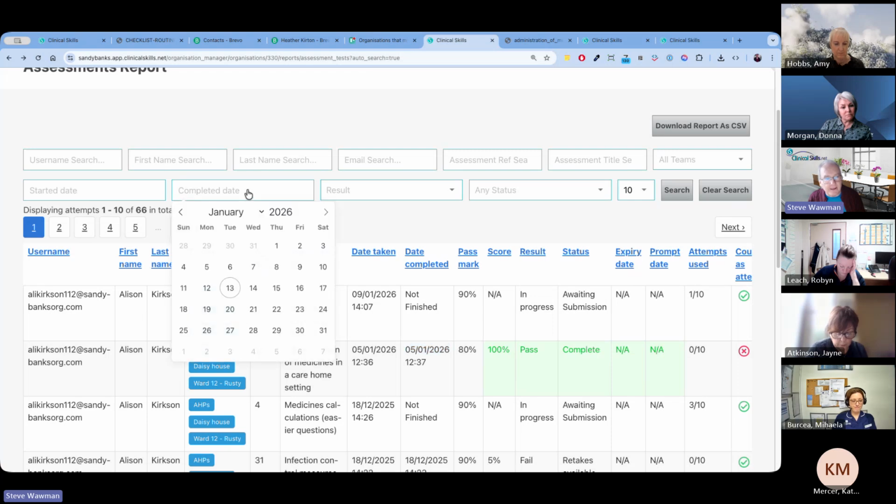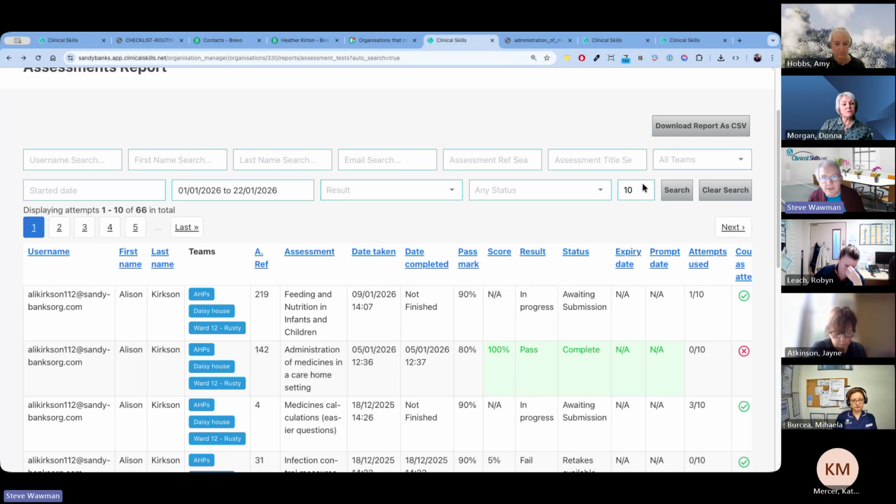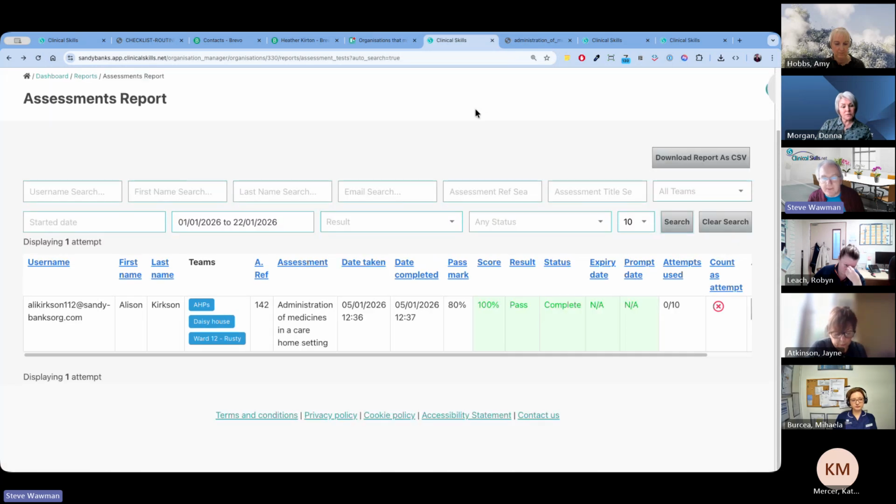So yes, you come in here, you would pick the start date. Say, for example, you pick that as a start date, and then you can move around the months, change them around, and then pick a finish date. And that gives you a range, and then run the search on that. Does that make sense?